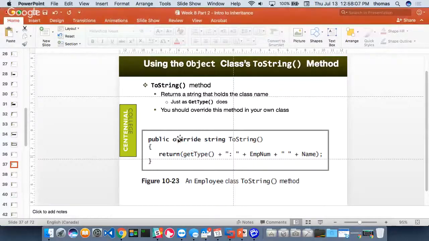So we understand how to do this now, right? So we have to use the override keyword. Remember, we don't have to use the virtual keyword because the virtual keyword has already been used in the object superclass we didn't write, okay?